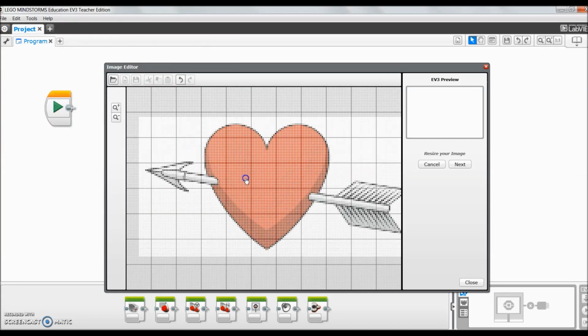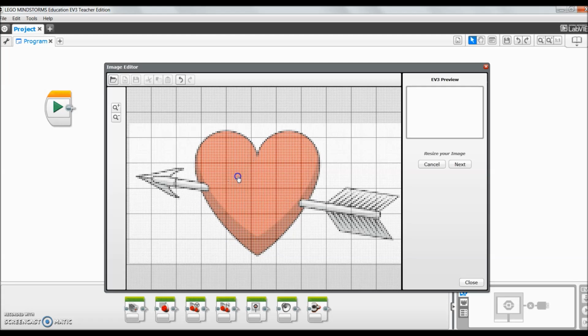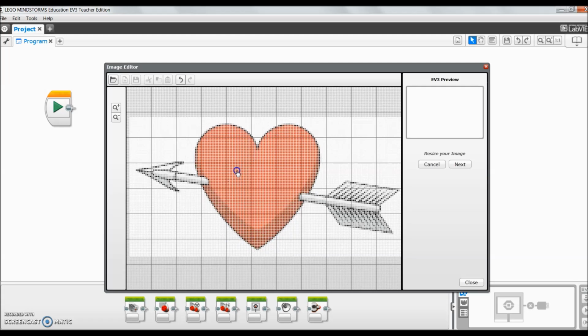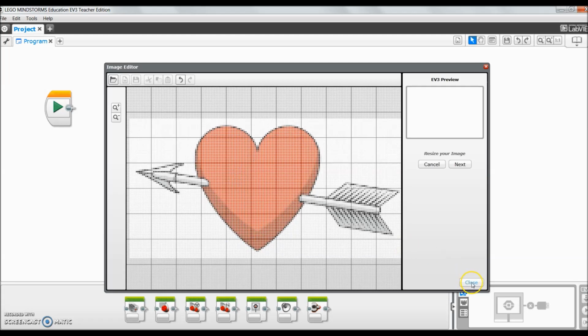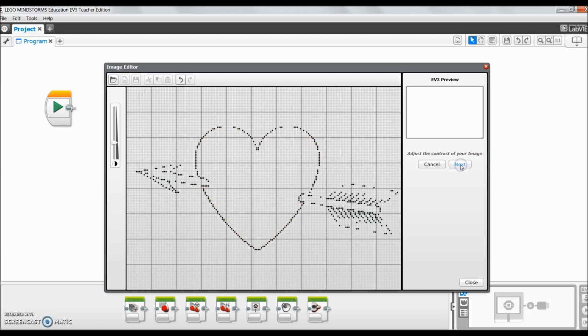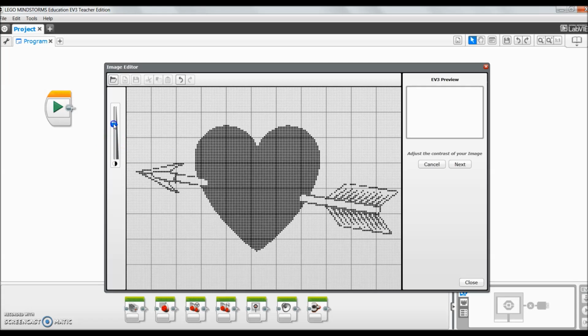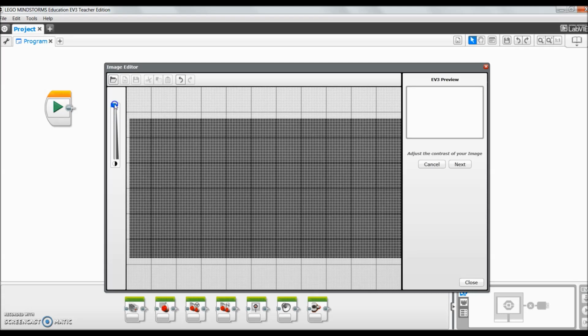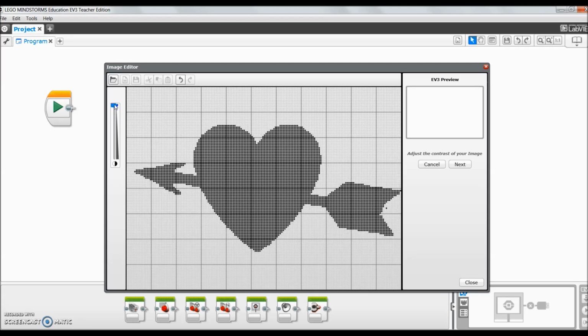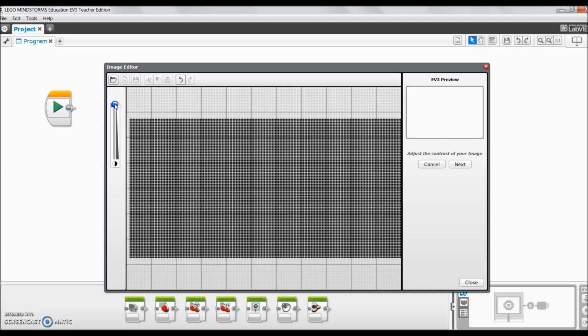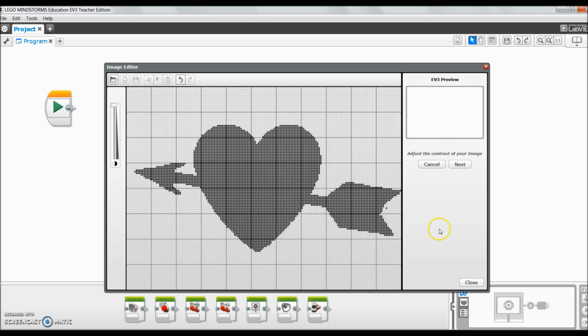You can use this hand to basically center it where you want. When you have it perfect, you just hit next, and that will show you how it'll look. That doesn't look good to me, so I'm going to use the slider to adjust the contrast. As I go higher and higher, you'll notice it fills in. There's the perfect one right there. Then I'll go ahead and click Next.